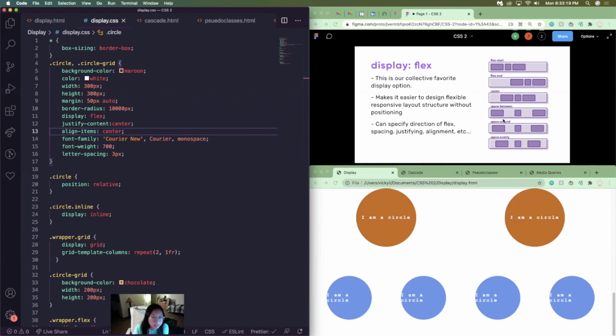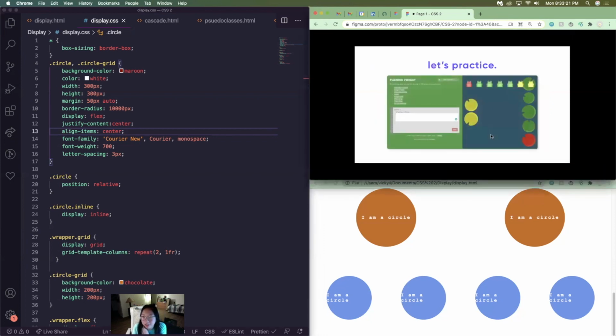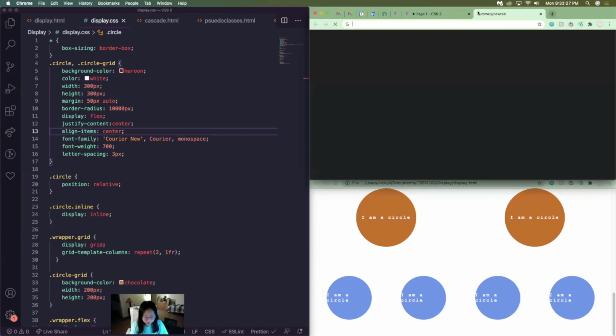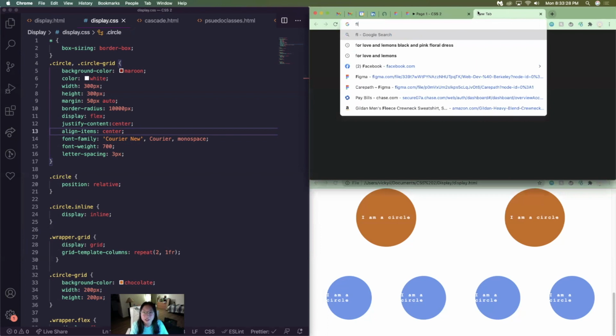So basically there's this game called Flexbox Froggy, and it's gonna be a part of your first project submission, I believe. Basically it's a way to practice your Flexbox, meaning that it's gonna give you a bunch of scenarios.